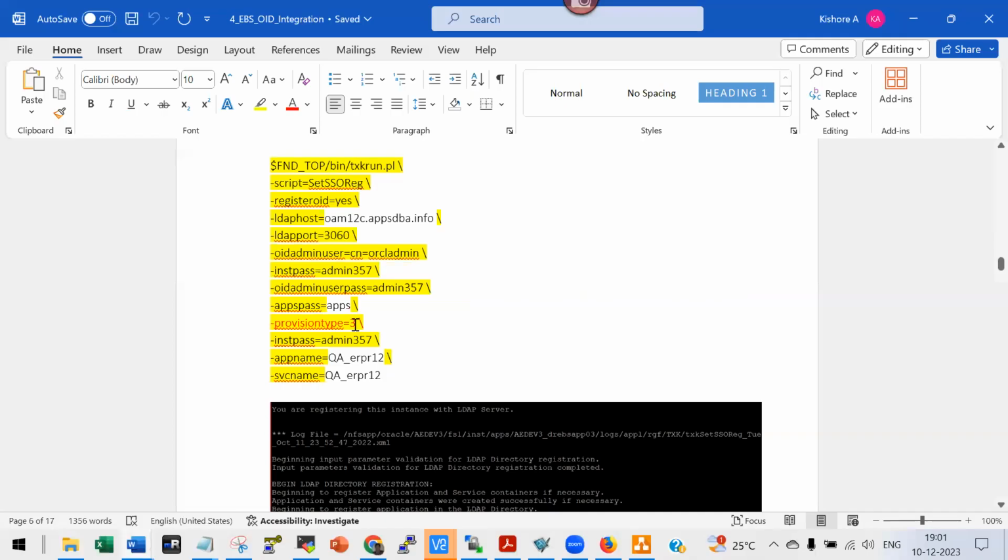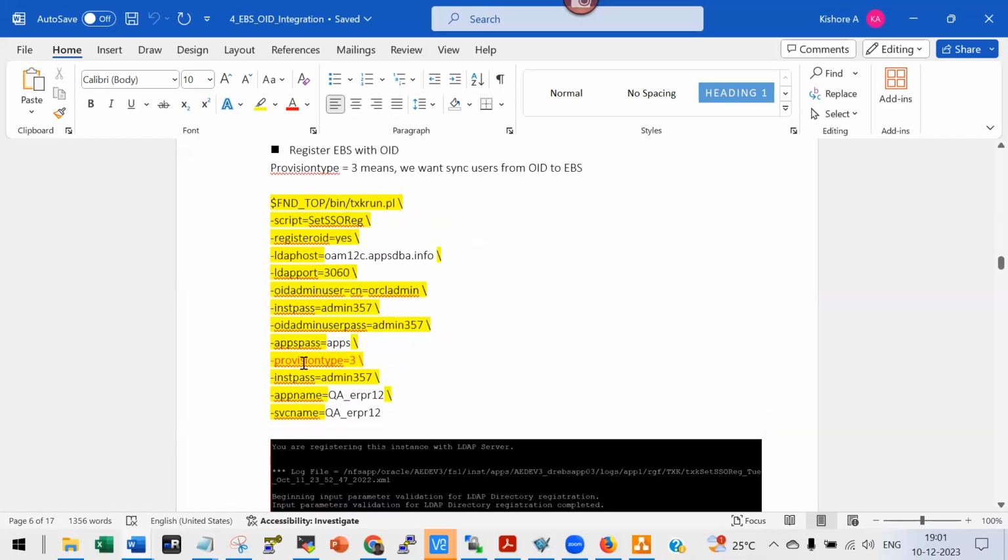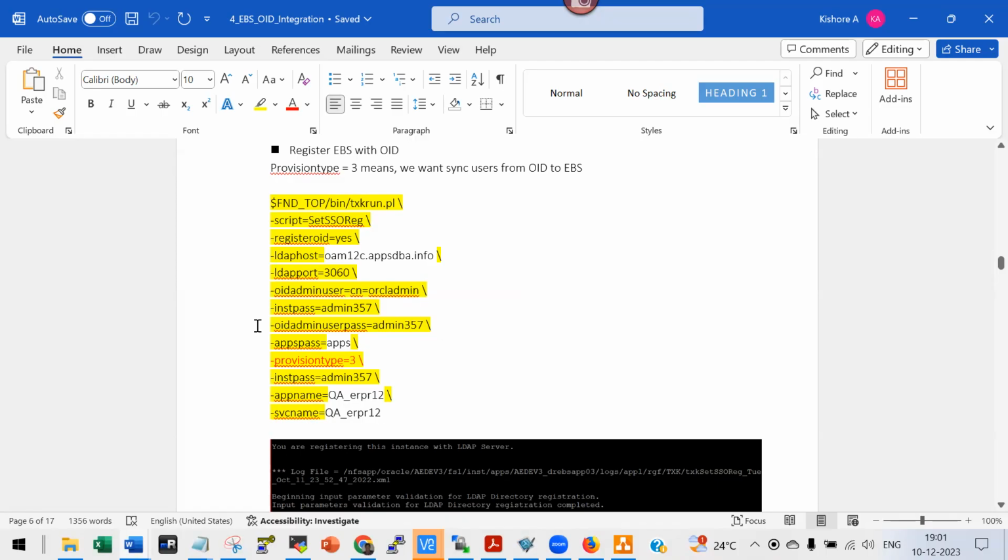Provision type 3. I'll be going through all of this, but I'm just telling. Provision type 3 means we want to sync users from OID to e-business. Because you ran this command, whenever a user is added in OID, he comes to e-business because of this particular command.